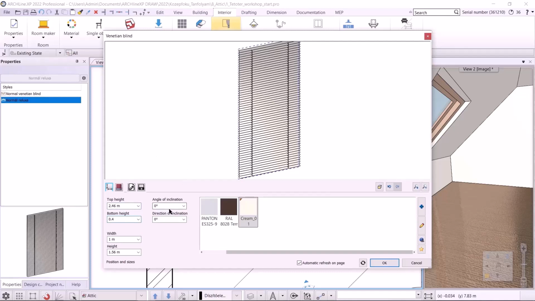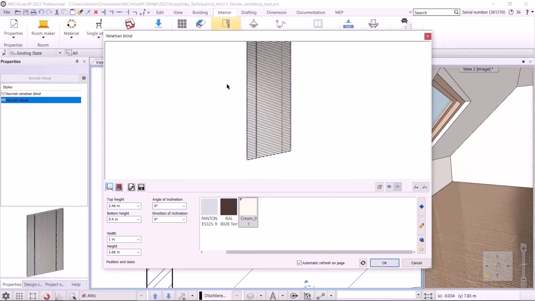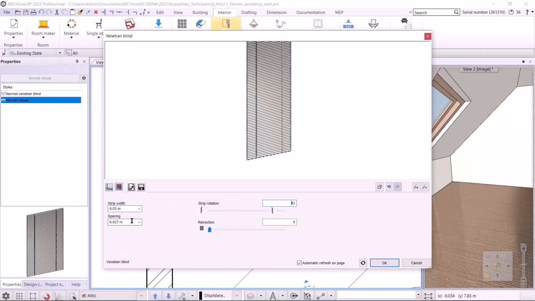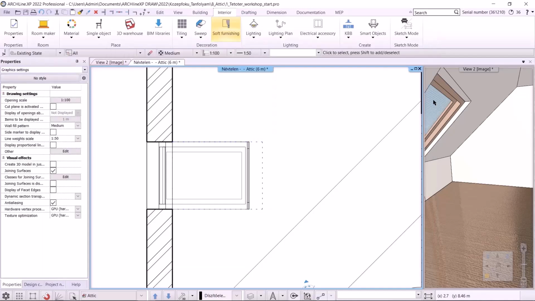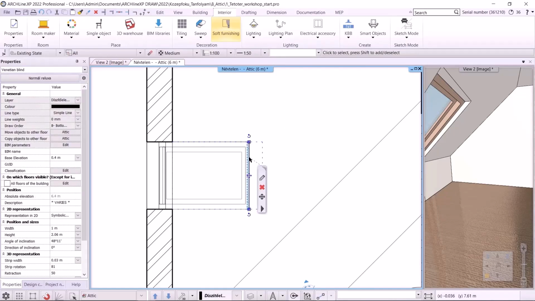I need to adjust the angle of inclination, which I measure from the vertical. From 90 degrees, I subtract 41.81 to get the 48 degrees 11 minutes I need. On the second tab, I can adjust the strip width, spacing, strip rotation and retraction. I'm going to set this to 50 and then accept it. The blind is ready, but it's not in the right place. It is outside the window, so I set the relative height to 0.15. That should be fine.